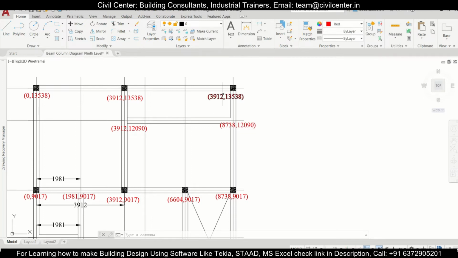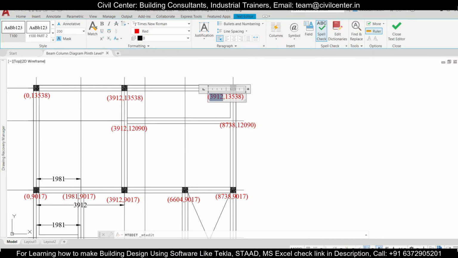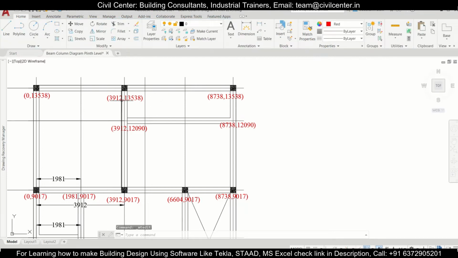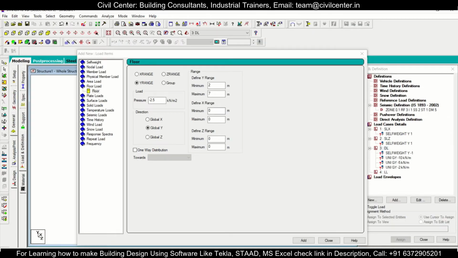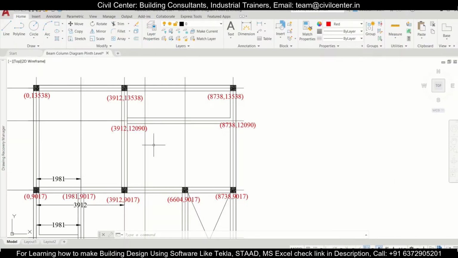As you can see, the maximum X range is 8738, and the other value is 3912, okay. So we'll do -1 to 9, so that both these values come in this particular range. So that is -1 to 9. This is our X range, and let's see what the Y range is here.